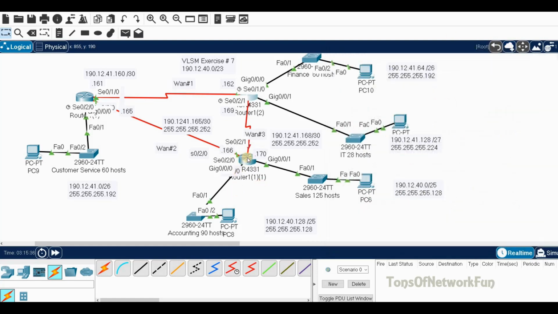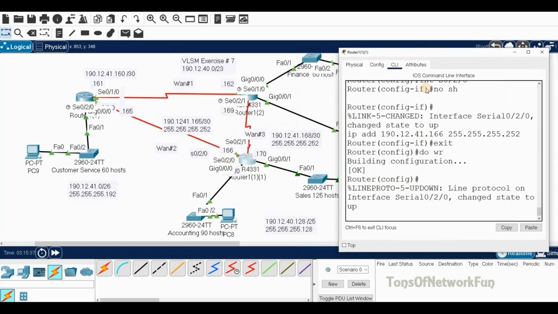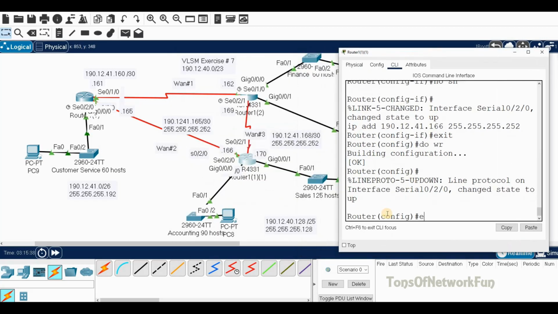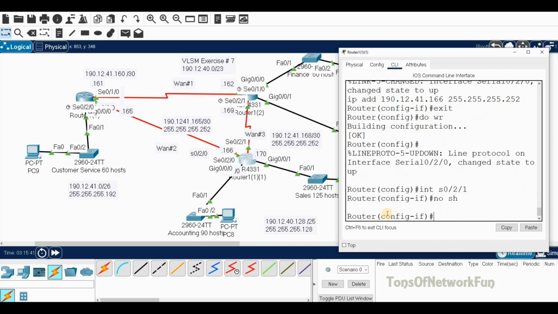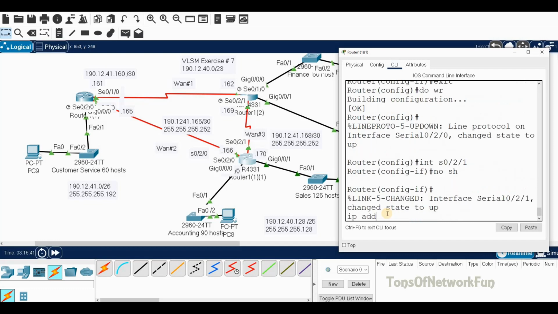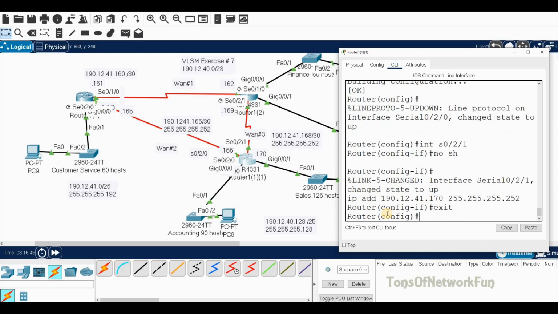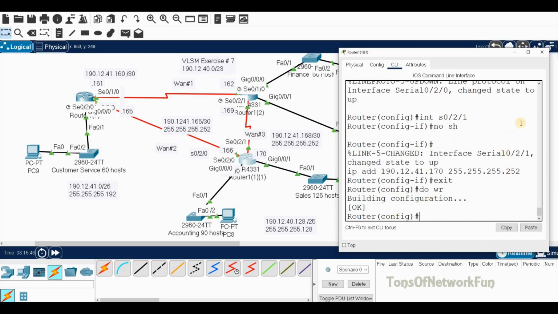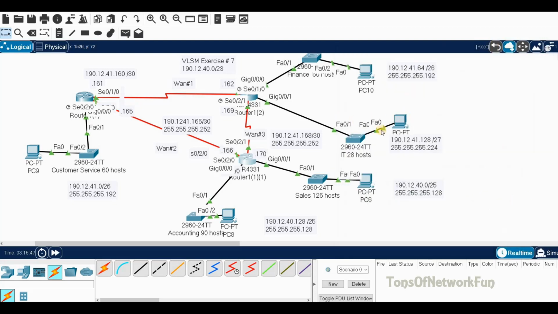Now we can move on to this one, S021. Interface S021, no shut, IP address 190.12.41.170, 255.255.255.252. Save. So that completes the entire requirement, including these WAN links.